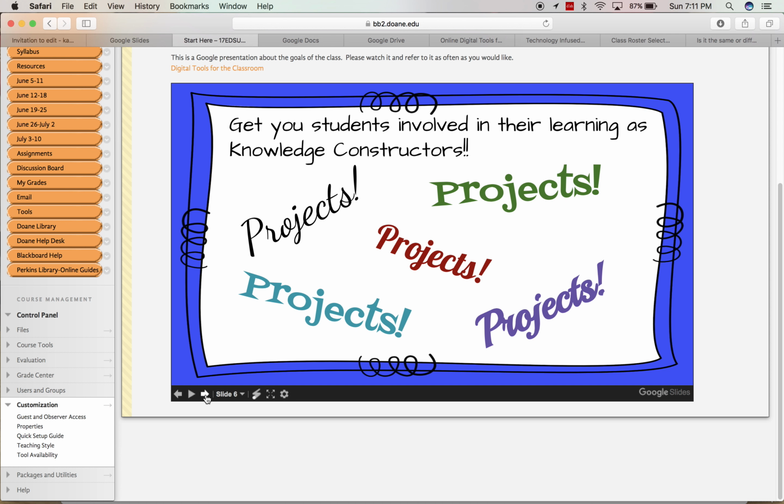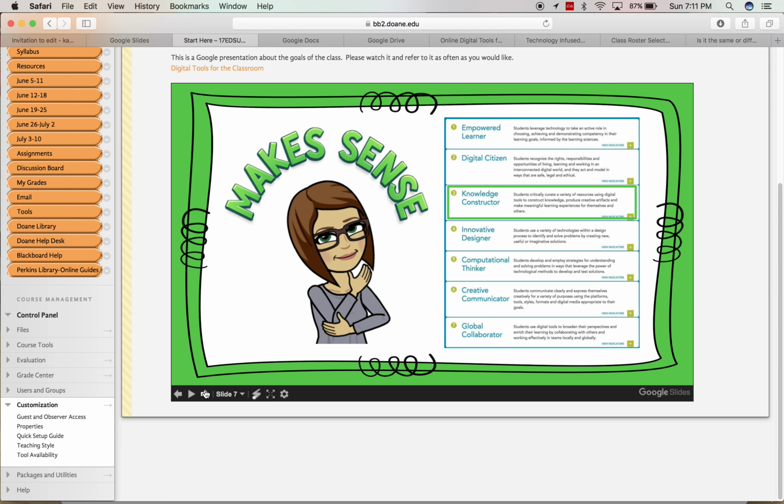You can give your students choice. Use any one of these tools, and you don't have to teach the students how to use the tools. They can play enough, and they will produce a product just by playing with it. So we're talking about knowledge construction, and that is part of the ISTE standard.